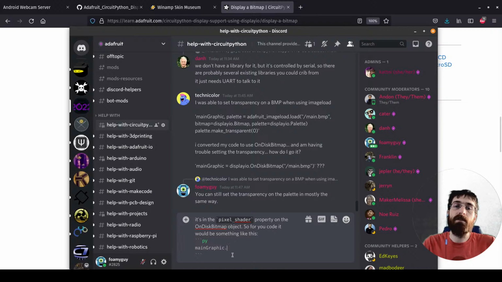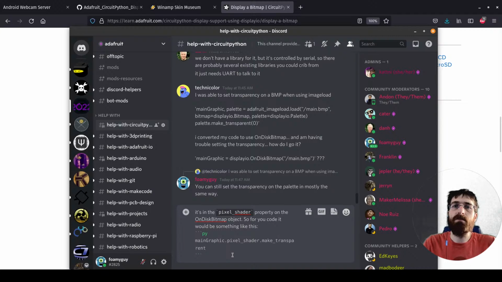Main graphic, pixel shader, make transparent, yeah, make transparent 0.